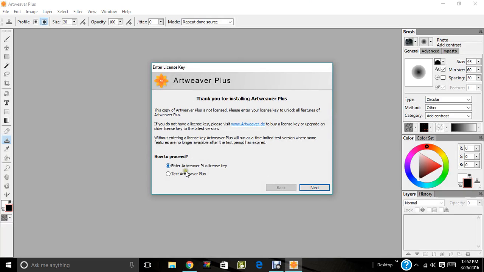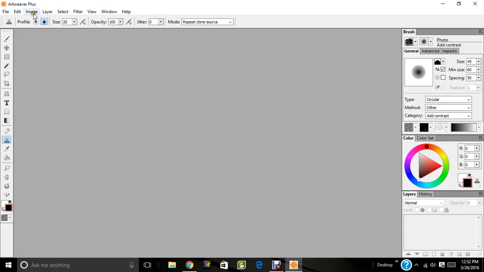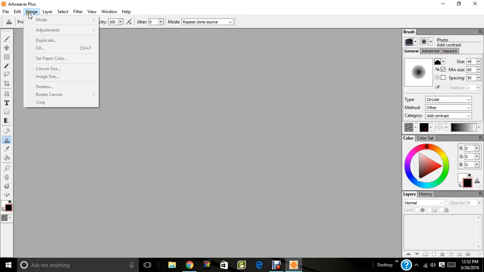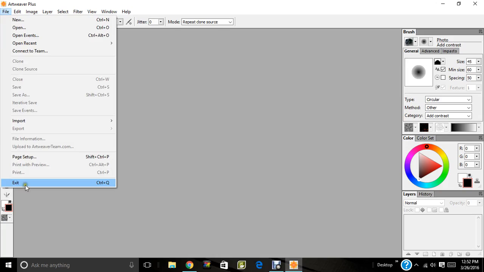Okay, this is the Artweaver 5, and I can actually use this for 30 days. After the 30 days, I won't be able to save or export or save presets or print documents. But for the test, I can show you this one. You'll see this has a lot of the same layout as Photoshop. It uses layers. It's got your color set here. You can even adjust things here. It has layers. It has image mode, adjustments, a lot like Photoshop does.